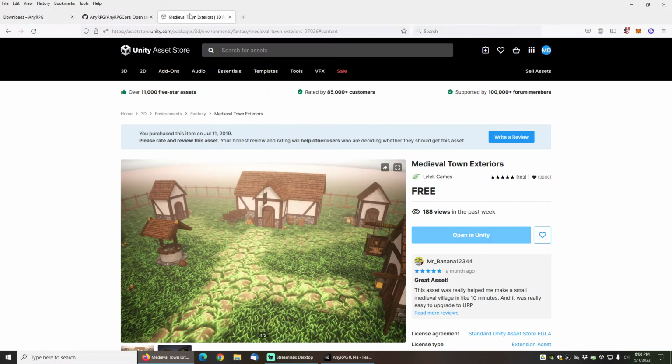For this demo, I'll also be using the Medieval Town Exteriors asset, which is just a free asset that's available on the Unity Asset Store, and I will have a link for that in the description for the video.